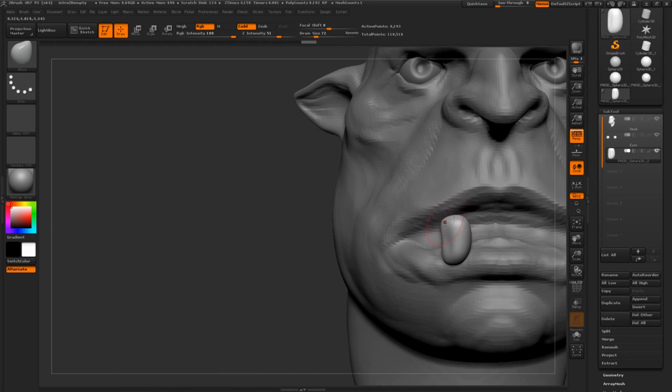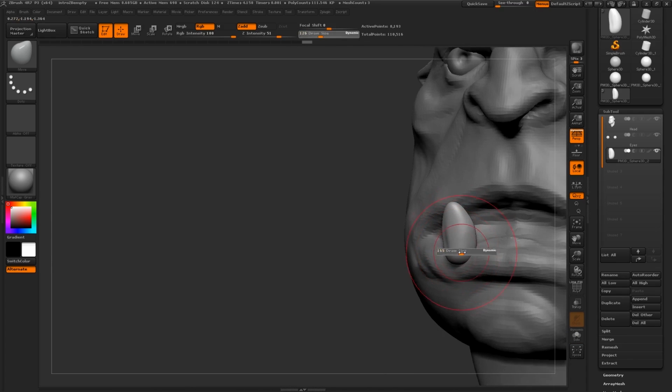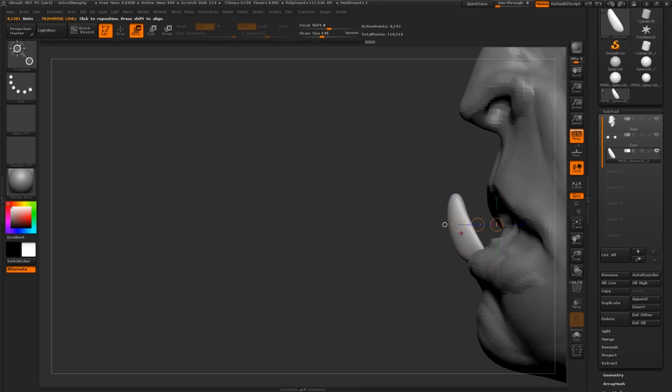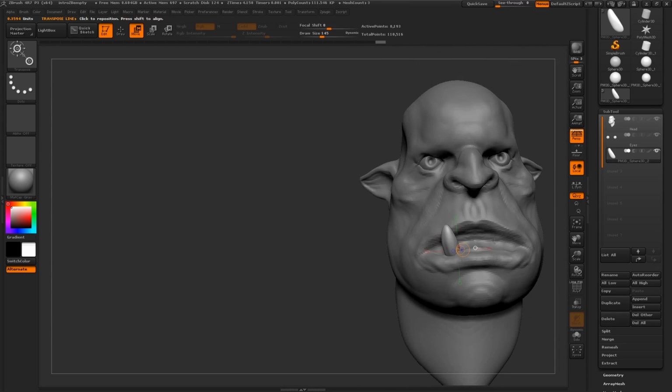A beautiful tooth. Let's just make this a bit sharper. This would be more like a canine tooth, a bit like a fang almost. He clearly didn't go to the dentist. He should have gone to the dentist. Beautiful.